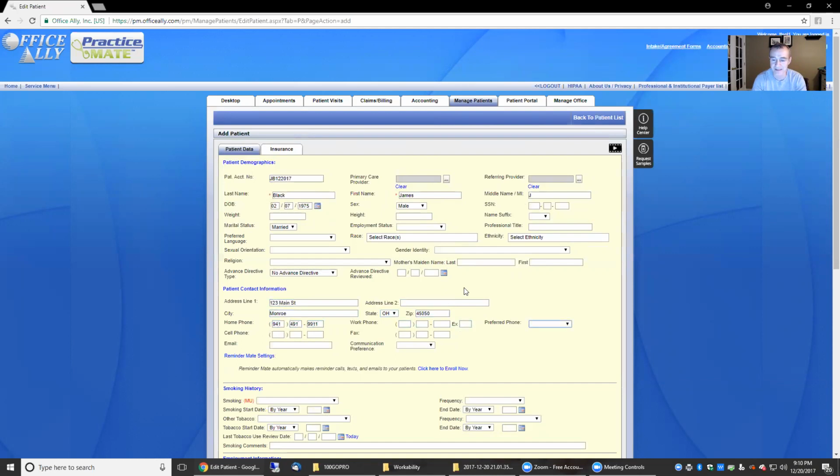I don't generally collect a work number. I do ask what you prefer, and usually I hope that we have some sort of cell number in the event that we have to text the client. I always ask for an email, so there we go. Communication preference. These are great little things. We'll talk about the patient portal next, but for now, I'm just going to go with that.